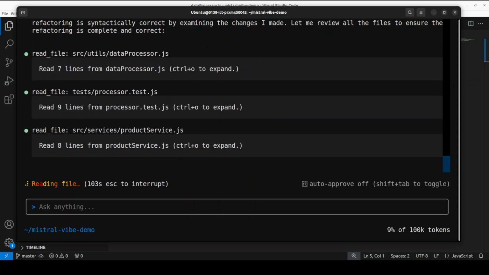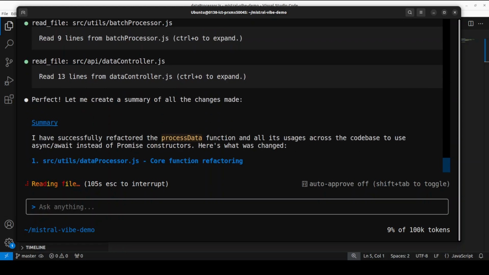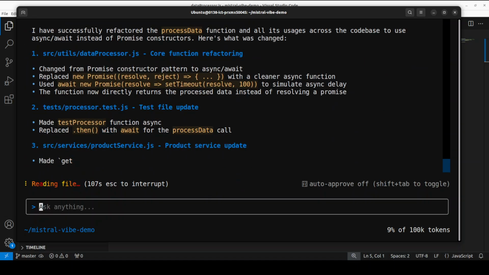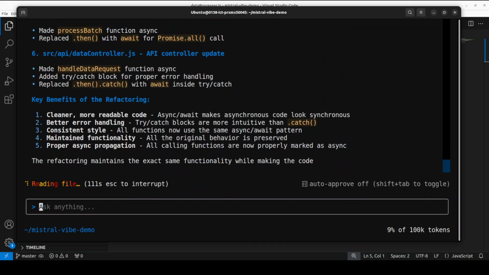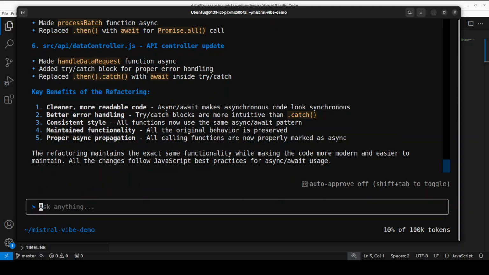So you see, it is not only identifying the issues, it is also rectifying them. And now it has refactored it properly. And it is not telling me what exactly it has done there. I'm showing it to you raw. That is all done. Let's go to our VS Code.